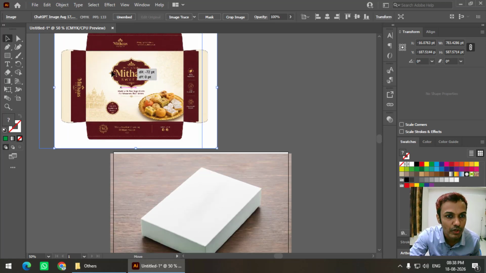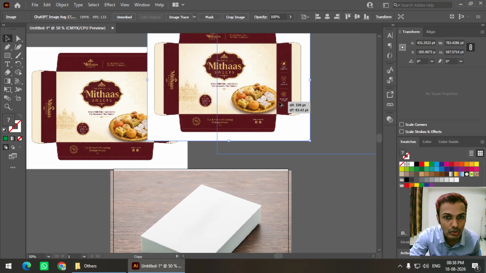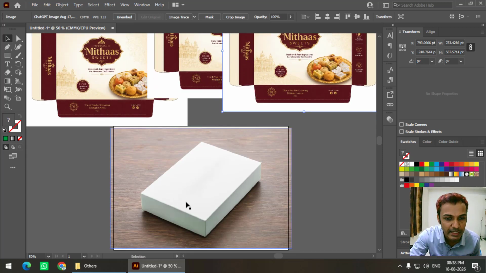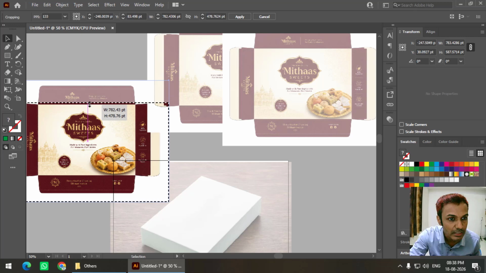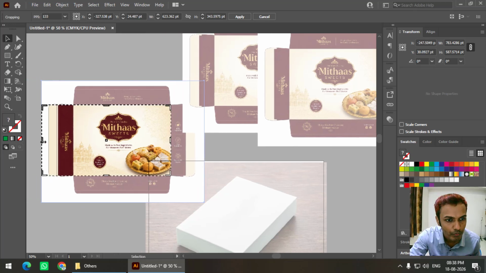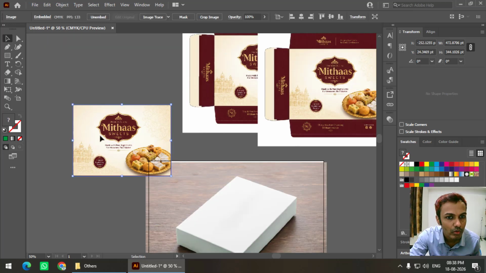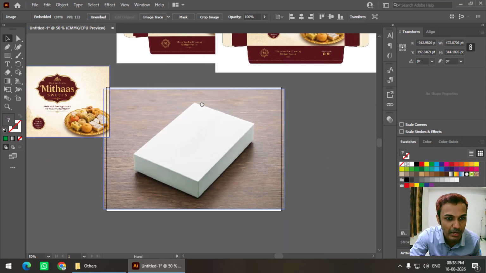I will show you. Let me take a couple of copies of this particular image so that I can apply different designs on the sides. So I will crop this first. Again, crop, and just like earlier, I will keep the middle part like so. Apply. Now I will show you first, then we can crop these remaining two.